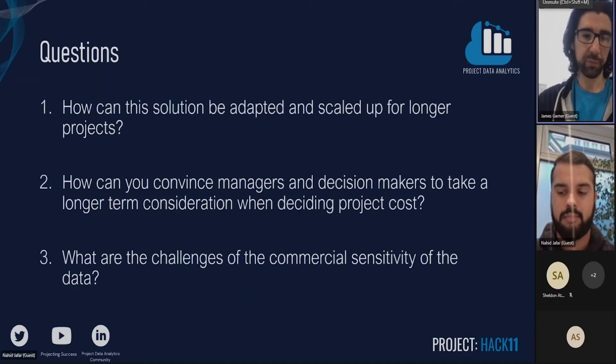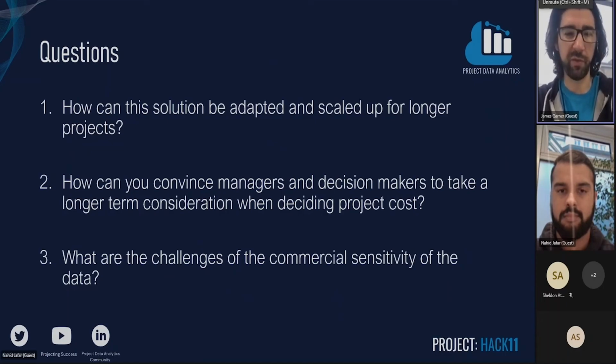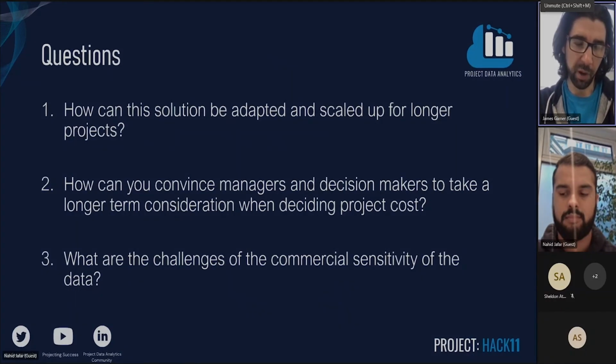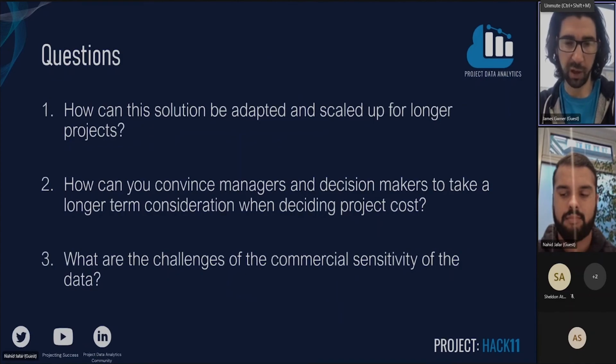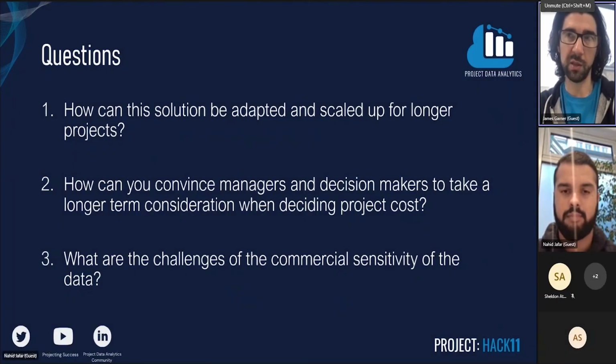And number 3, what are the challenges of the commercial sensitivity of data? Well, you would have seen in Tim's section that as you enter the front end, you have to tick a box to accept that your data is being uploaded. So that's the first part. And then the second part is that once it gets ingested into the tool, it's all anonymized at that point. So even though we can be using the data, nobody will be able to trace it back to the origin. And then thirdly, this is all going to be built within the Microsoft Azure environment. So all the security that comes with that is built in. So there's no sensitive personal data there in terms of GDPR compliance.